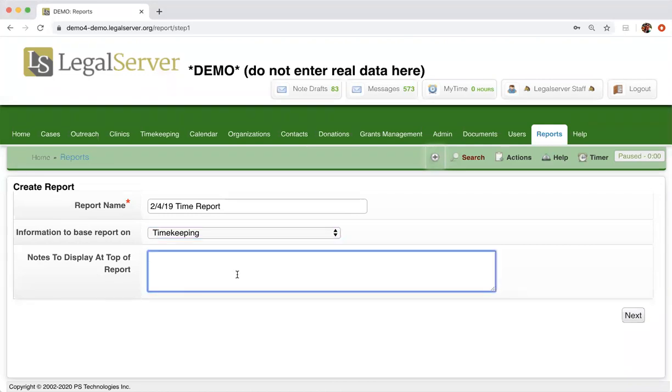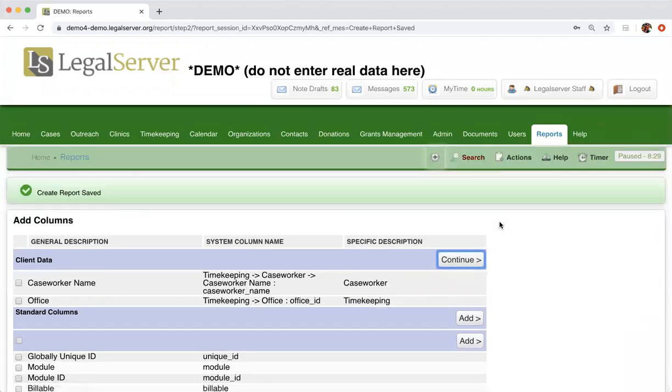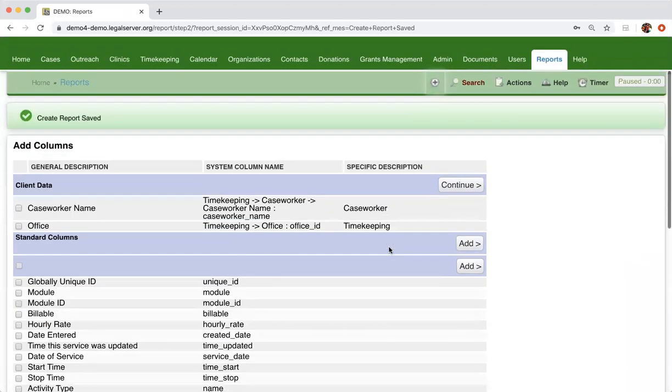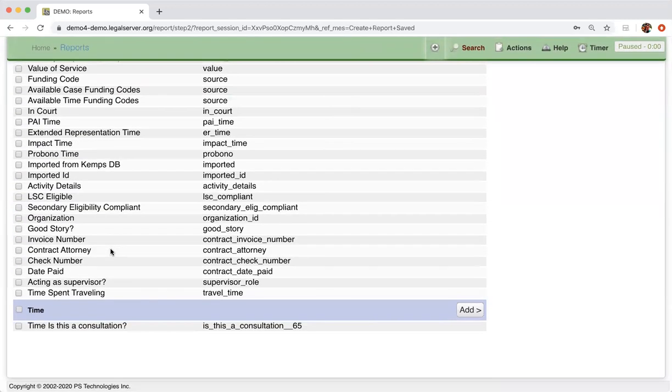We can put some notes that will display at the top of the report if we need to. And then our next step is going to be to choose some columns to include on our report. Now, this is what we call our column library, and it's not an exhaustive list of all of the columns we can possibly add to this type of report. So if you don't see something on here that you need to add to your timekeeping report, don't be too worried at this point. It is just some of the most popular columns that you might want to add. But again, it's not every column that could possibly be added to this type of report.